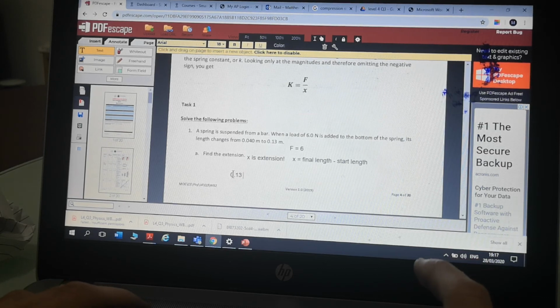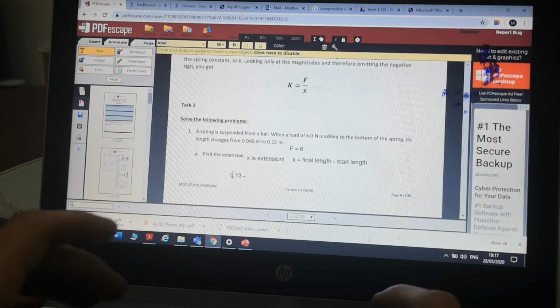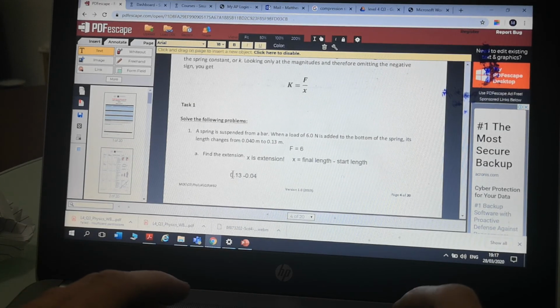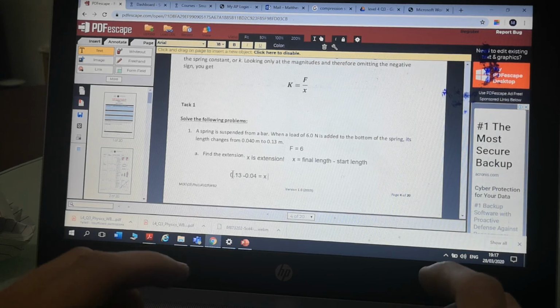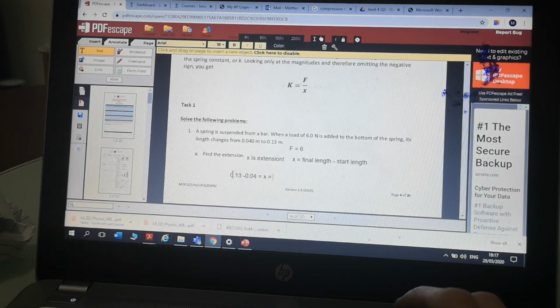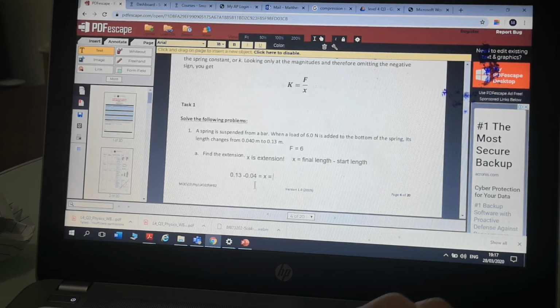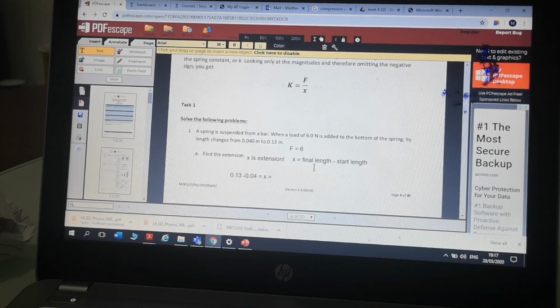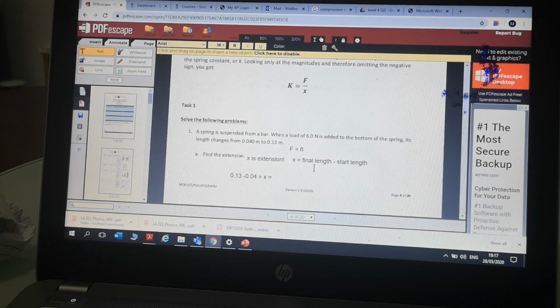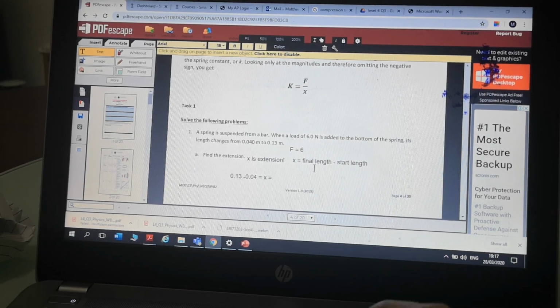You're stretching it. And before I stretched it, it was 0.04. So that's the start length. And then we can find x, which will be the extension, which is the question. So let's just put that in the calculator. You can finish that, it's easy, just do the maths. We'll do this as a full example, so I'll just put that in now. What do we get? 0.09.